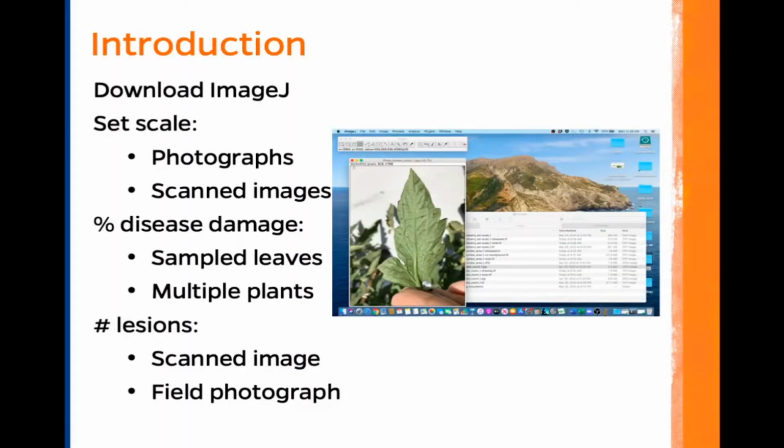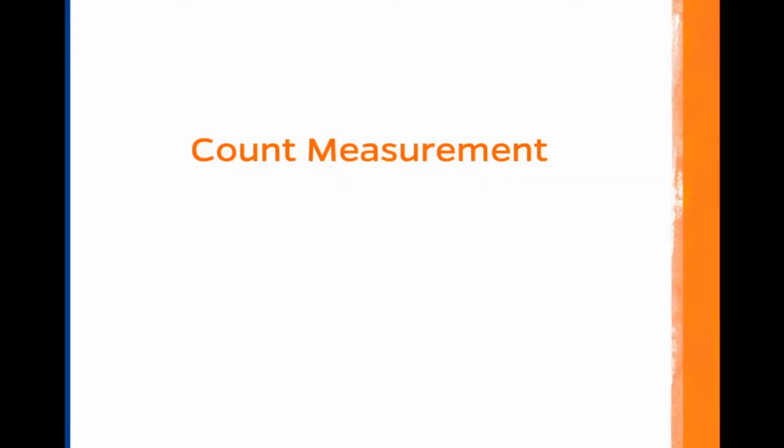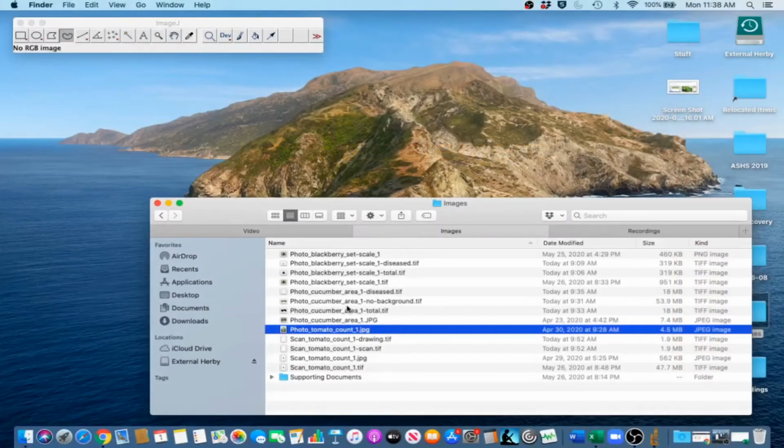This is the seventh and final movie for this series, and in this movie we are going to count the number of lesions for a field photograph. This next example, we will perform the same lesion counts on a field photograph of the same leaf. Let's go ahead and import the image.